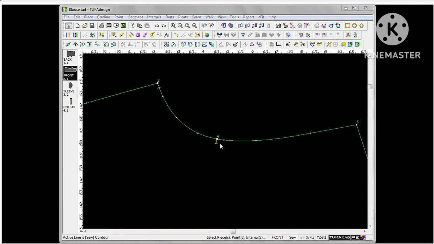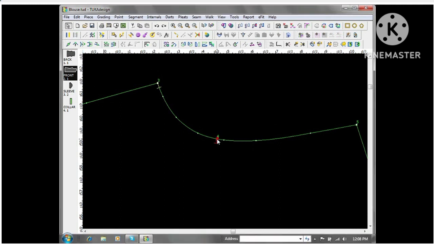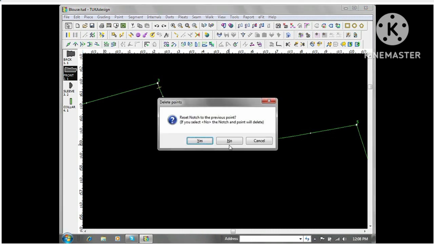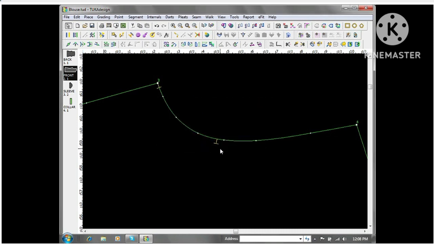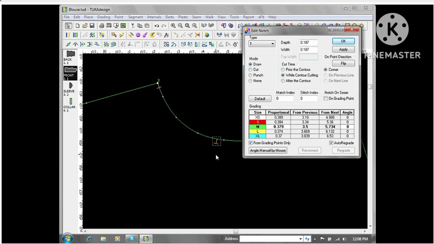By default, every time we add a notch, a grading point is added at the base. Now, if you select the grading point and press the delete key, you have the option to reset the notch to the previous point. If you select no, both the notch and the point will delete. So answer yes. You notice now I just have a notch on my segment. Now, if we double click on the notch attributes, we can reset this. If you want this to be 3.5 or whatever value we type, let's say we want 3 inches for every size. When I press the Apply button, you can see now for every size.